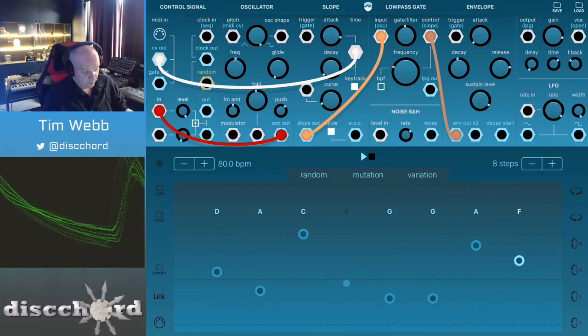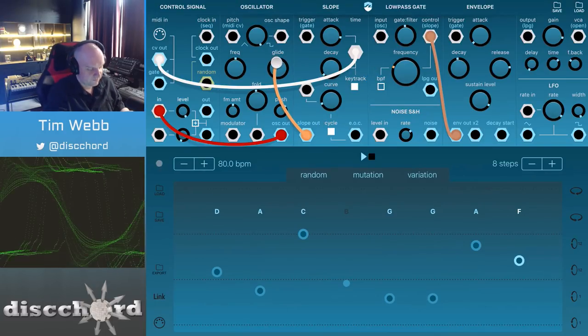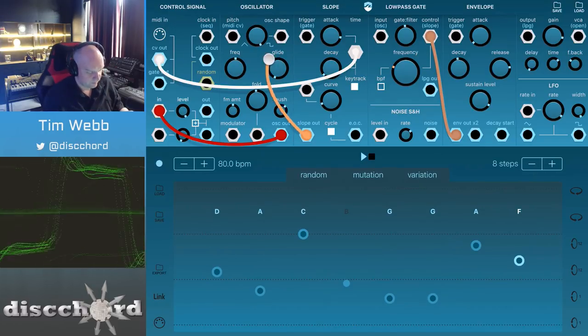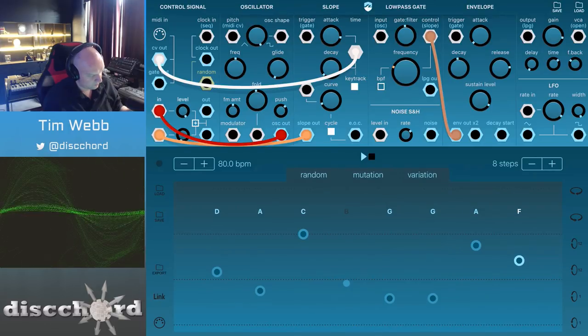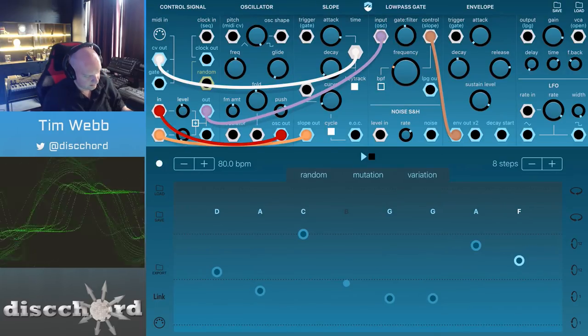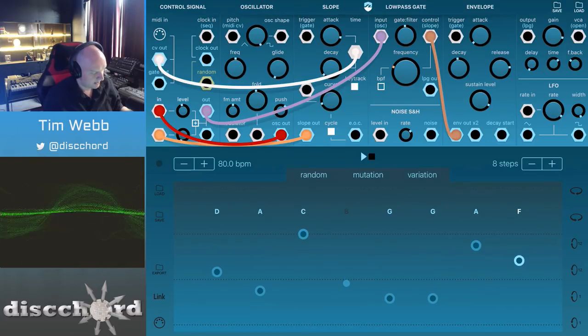So if I remove this, we're hearing the first oscillator. We're not hearing the slope at all. But if I plug these two together, see, I've got the oscillator one's out over here and the slope out over here, I can combine these like a mixer. So let's put this out as our input here. And, all right.